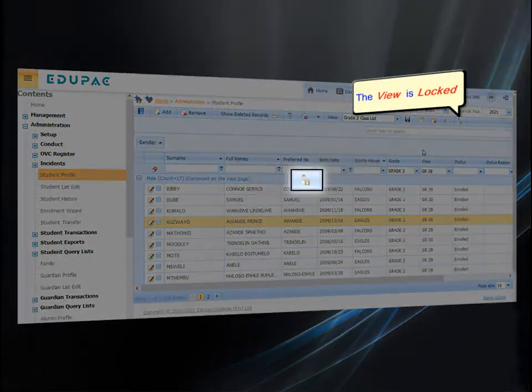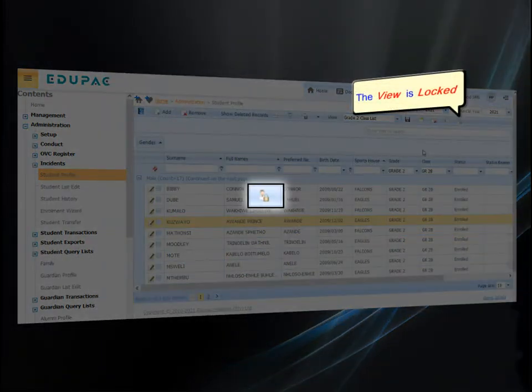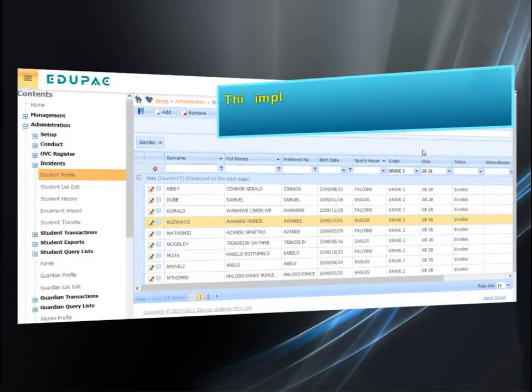When a user has created a view, it is by default set not to be shareable. The view is thus locked. This implies the view is only visible to the user that created the view.